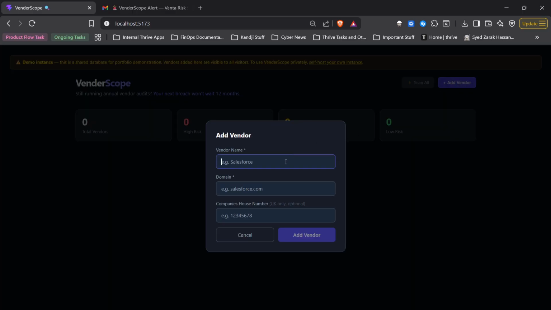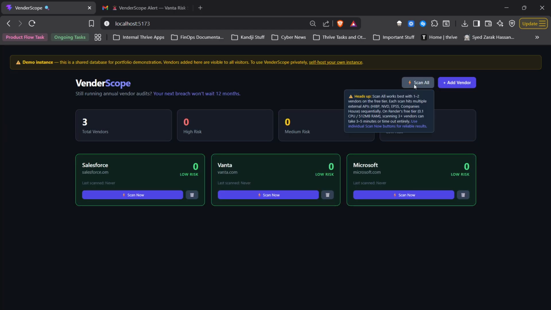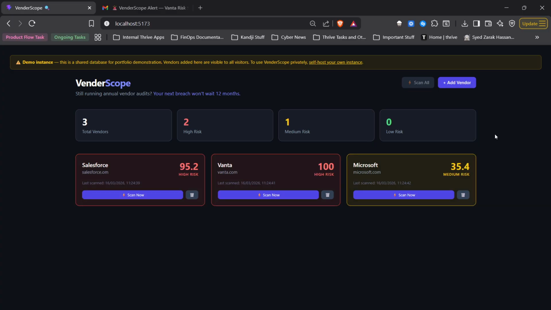So you click on vendor. Obviously, let's just do the example, which is Salesforce, salesforce.com. Click on vendor. Let's do Vanta because obviously I use Vanta a lot in my day-to-day. And let's do Microsoft as well because why not. And we'll just do V. And you click on scan all. Give it a sec to run through all the API pings. And boom, you have a quick snapshot of the vendor's security posture.